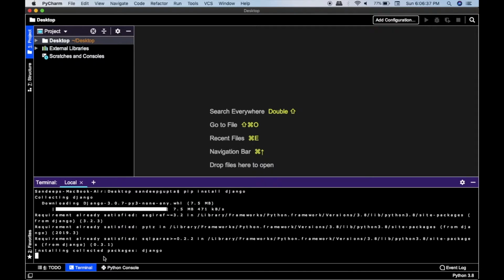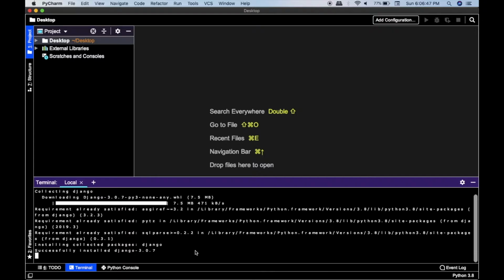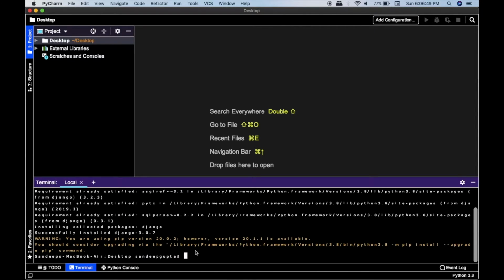Alright, it says installing collected packages, and the collected package is Django. So now the installation is going on. Okay, and now look over here, it says successfully installed Django.